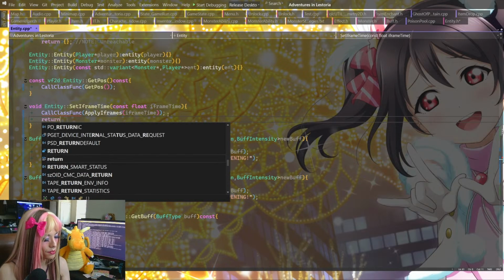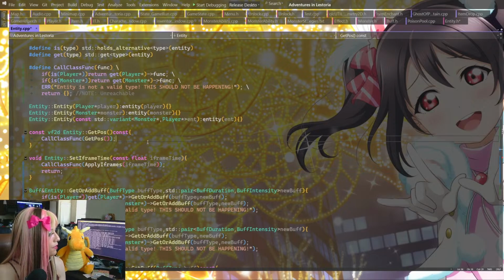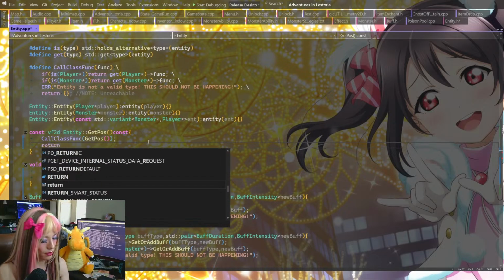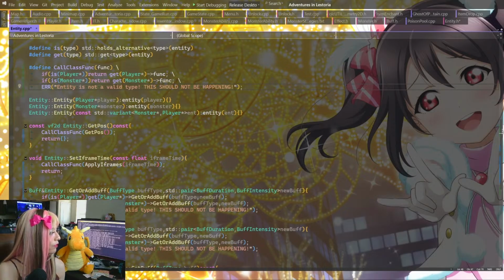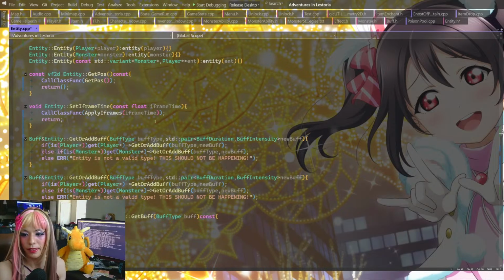Alternatively, I can specify the return as an argument for the macro, but I think that's kind of dumb. So I'll just do something like this. This one can have a return blank because it's a VF2D. And then I'll just remove this one. I like that. That should be okay.